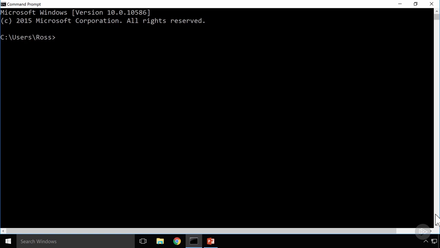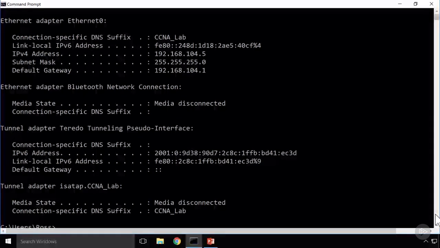Now, if I want to see how my PC is currently configured with an IP address, I issue the command ipconfig. And ipconfig will list off all of the interfaces on my device, as well as the IP address configurations for each one of them. Now, there are multiple adapters. There are multiple network interface cards on my device. Some of them are actually not even real.